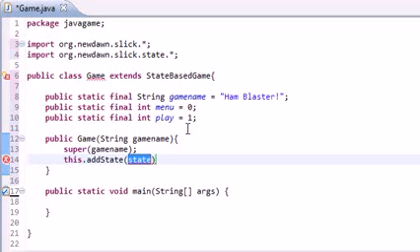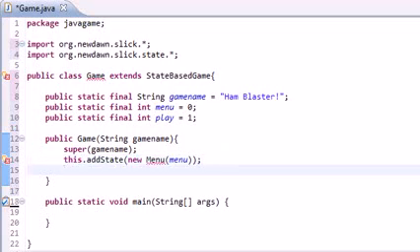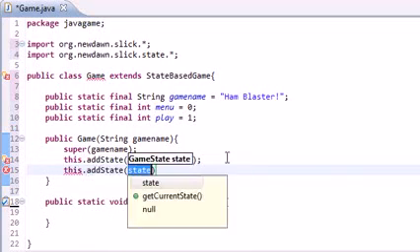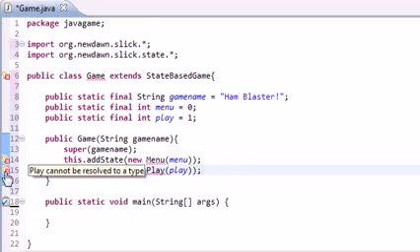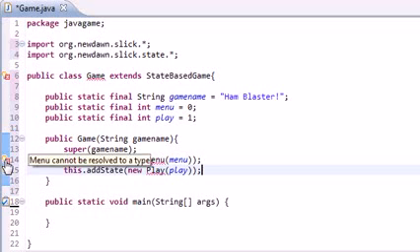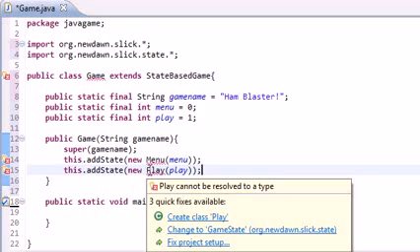So the first one is the Menu class, which is new Menu. And the second one, well, I guess I might as well type it, I'm not that lazy. This, addState, and the state is new Play. So the reason we're getting all these errors is because it says, okay, hold on, Menu cannot be resolved and Play cannot be resolved, which pretty much means that a Menu and a Play class don't exist yet, and that's because we didn't create them yet, we just didn't have time to create them yet, but we will later on.